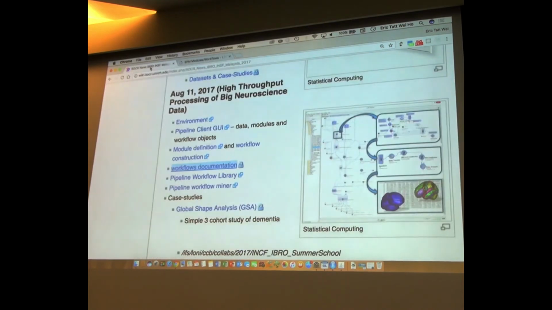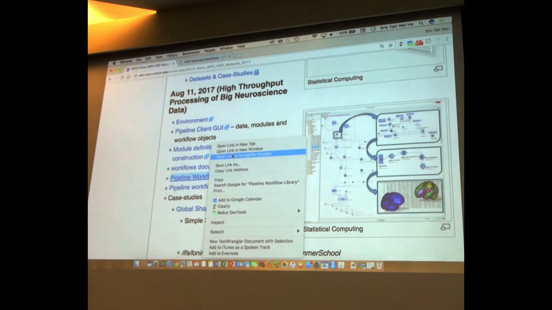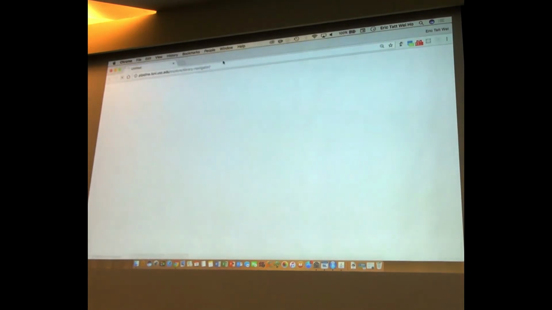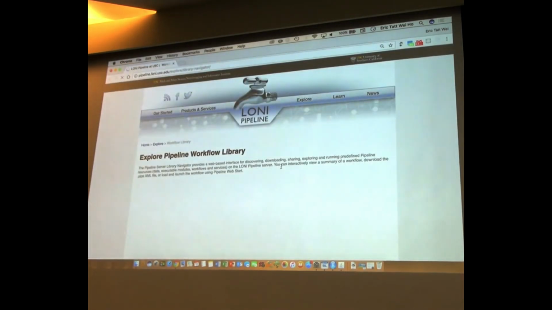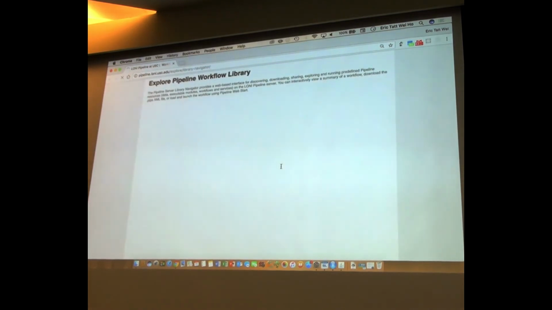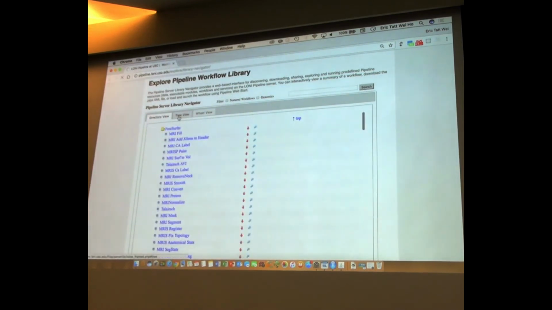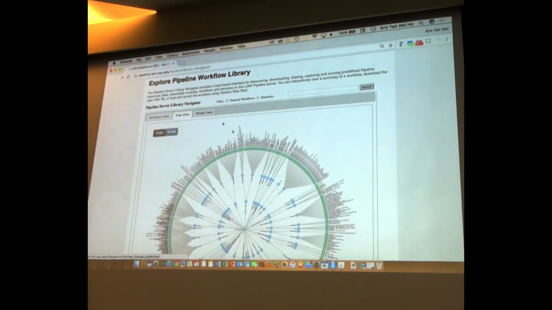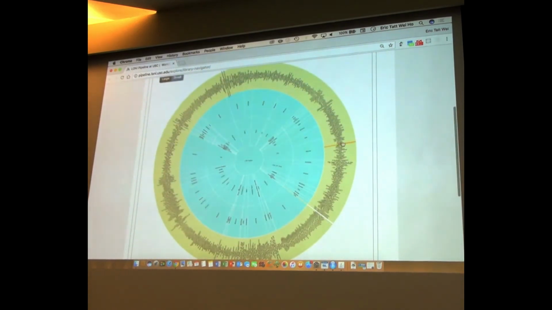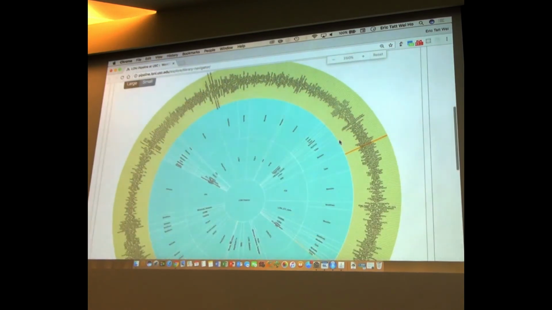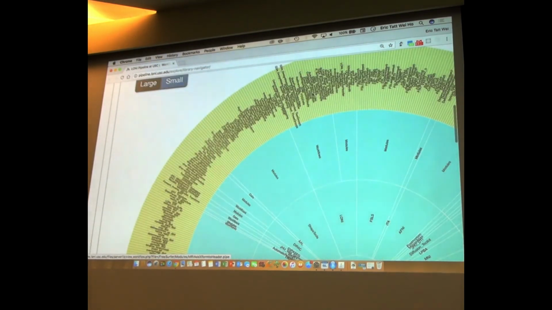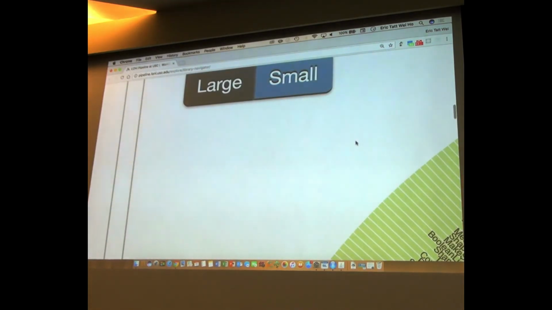Okay, so let's see. The workflow library is another way to navigate the possible solutions. You can use either a directory tree or a wheel organization. You can double click on any one of these, and I think you can zoom in here to see this a little bit more clearly. But double clicking on any one of these, oh my gosh, I overdid it, didn't I?